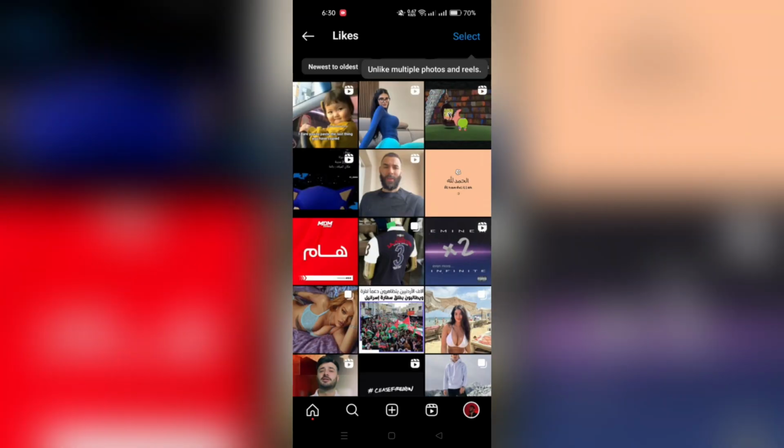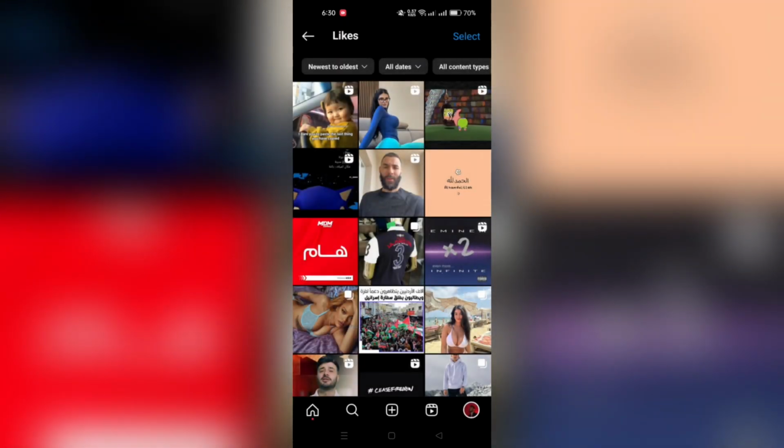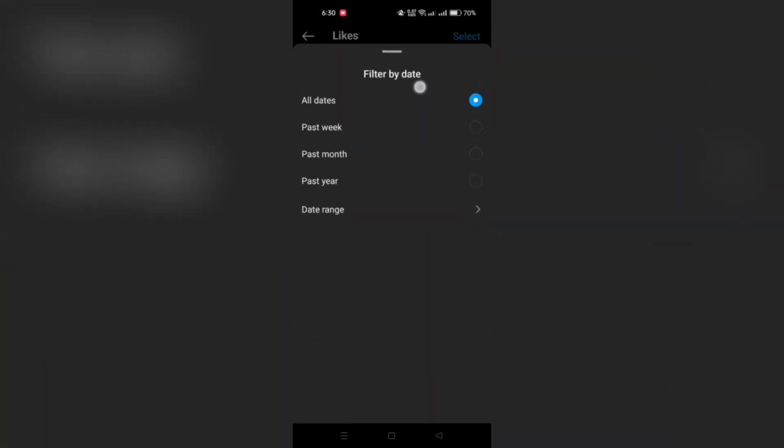If you want to filter your likes before deleting them, you can do so by tapping on options like Newest to Oldest to sort likes chronologically, All Dates to filter likes by specific date range, or All Authors to filter likes by account.